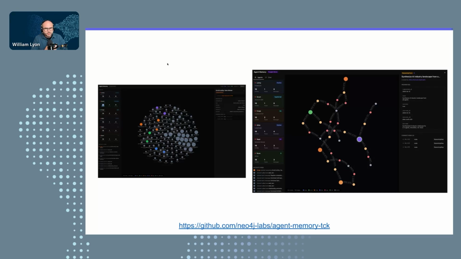And so we've begun some initial work. There's a link here to the agent memory TCK repo, which has the specification and some of the conventions that we're using in the Neo4j agent memory tooling. This is by no means done and comprehensive, just sort of a first stab, I think, at what this looks like.